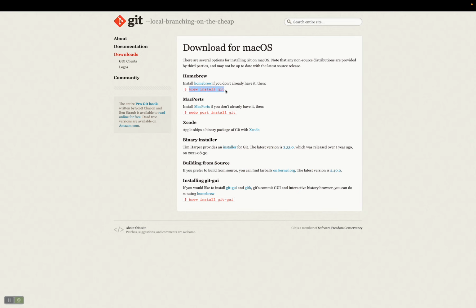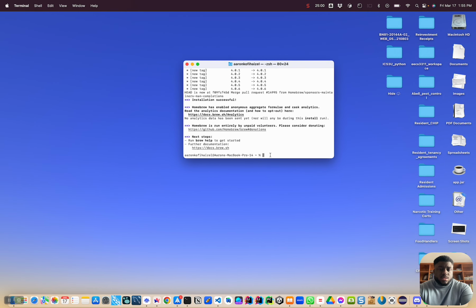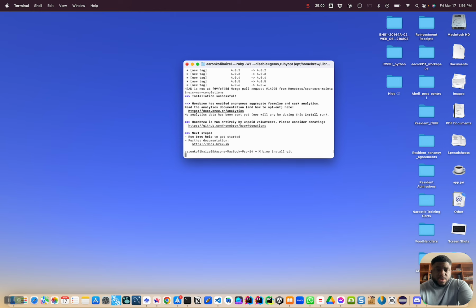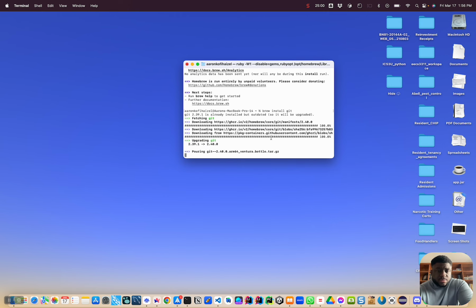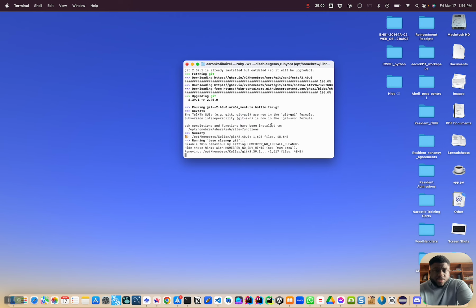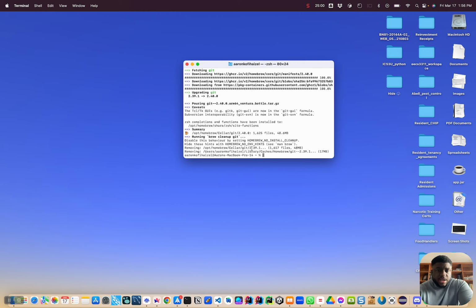Now we just have to run this command. Homebrew is a package manager, so it allows us to download different files and stuff. Here it's just gonna do everything for us. And there, it's done.